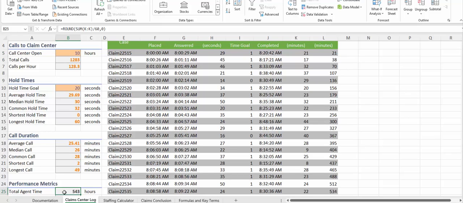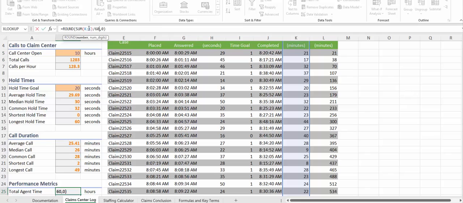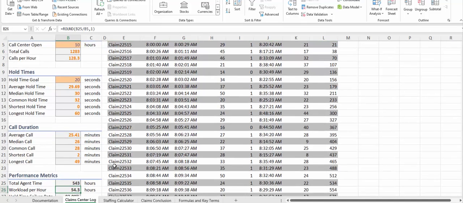Because that's in minutes, we divide by 60. So that's what we have. But you want to show it as an integer, so that's why we have ROUNDUP and 0 at the end. Then we have workload per hour. We take total agent time, then divide by B5, which is the number of hours open, which is 10 hours. So you get 54.3.